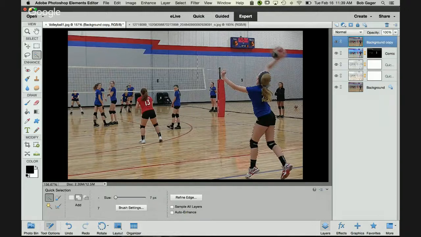Don't worry, we'll fix that later. It actually got a little extra here. Again, don't worry about that, but let's get her other arm. Now you can see, her other arm and the ball was really blurry, so it didn't do a good job of selecting there, and over selected onto a lot of this background wall.